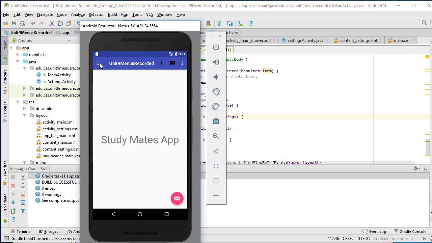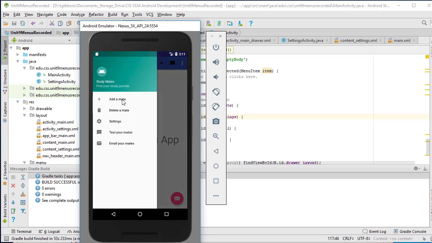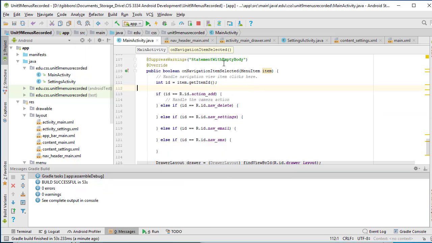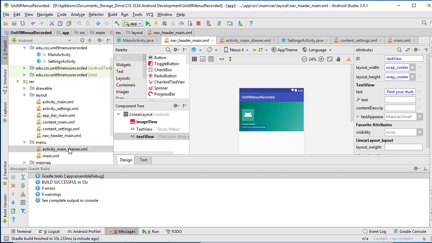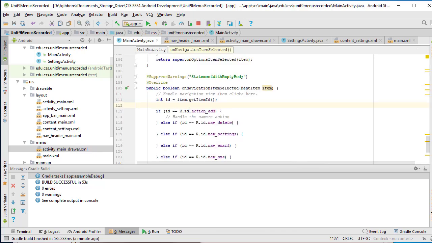When you do the assignment, you'll set up this navigation bar menu with the same sort of stuff: an add, a delete, a settings, a text, and an email, with the same functionality as you have over there. So you probably want to just modify this heading and then this menu here. You'll find the header in the layouts, and then the navigation drawer menu here. Hopefully you'll be able to modify it simply, and then you'll have to look in the main activity for the code for doing those activities. Okay, good luck.